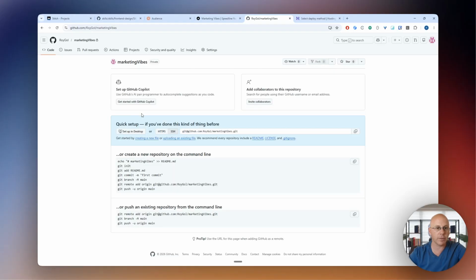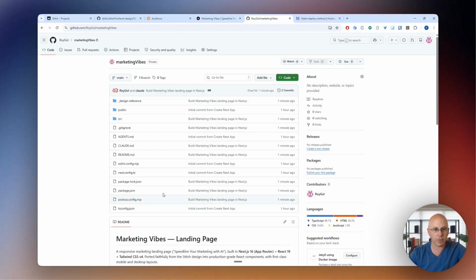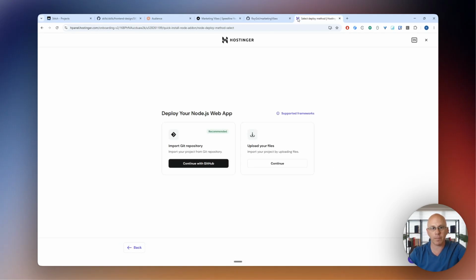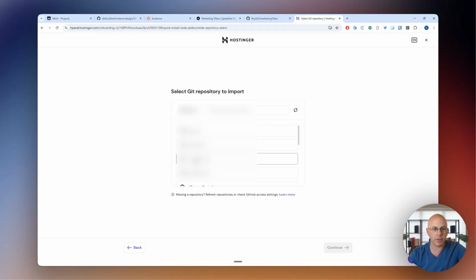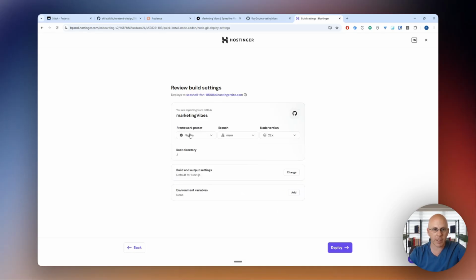So let's go into GitHub now. I'm on the repo. This is what it looks like when it's empty. I'll refresh. And now all of a sudden we've got all these files, all the marketing lab stuff. Now I go into Hostinger and I tell it to continue with GitHub. And let's find marketing vibes, continue. It automatically detects it's a Next.js app, on the main branch, node version 22, root directory, everything.